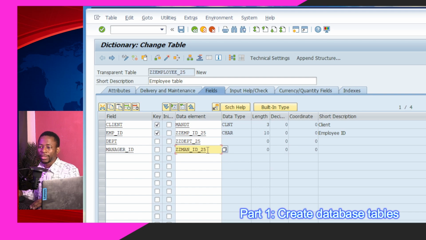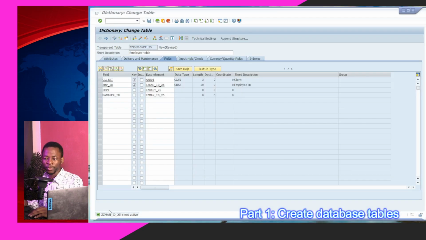Okay, if you hit enter, you see that it is 000 because this does not exist yet. So you need to create them. Look below here. It says the ZZ man ID underscore 25 is not active, so we have not created it. So that's what you're going to do.